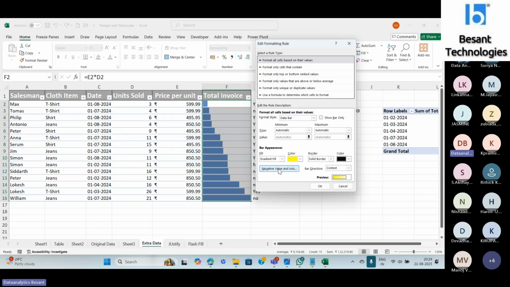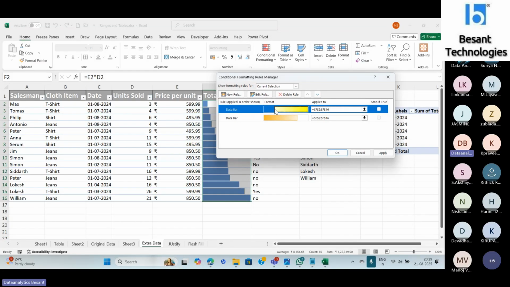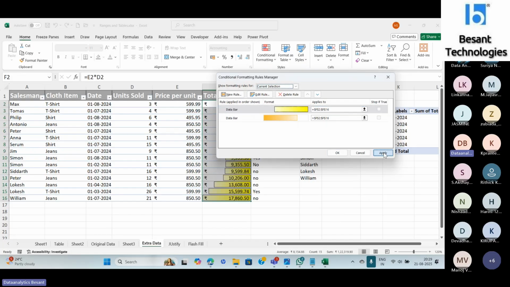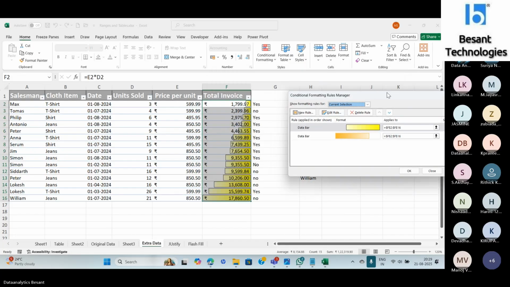Negative values will come when the column or the values that we are working upon is something related to your profit and loss. Only then you'll get some negative values. And based on the bar direction, like context, left to right, right to left, you can try all of this. Right to left will start from the right end of the cell. That's the logic, no other thing. See, here itself it has shown you how it's going to look.